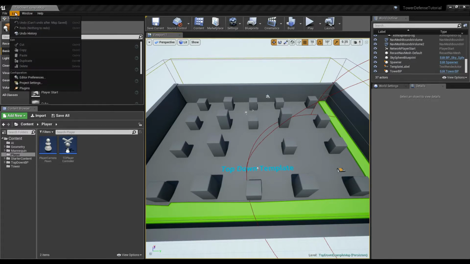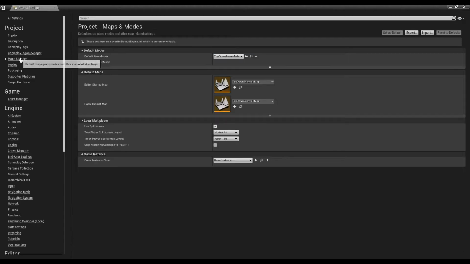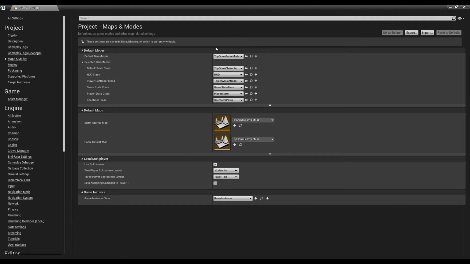So what I'm going to do is go to Edit, Project Settings, and if we go to our Maps and Modes, right here in this top area, let's do our drop down. We could make a new game mode if we wanted to. A game mode simply holds what your defaults are. You can see here it's the selected game mode, and within it there are some default pawns, some default player controllers. Let's just change these to be what we just made.